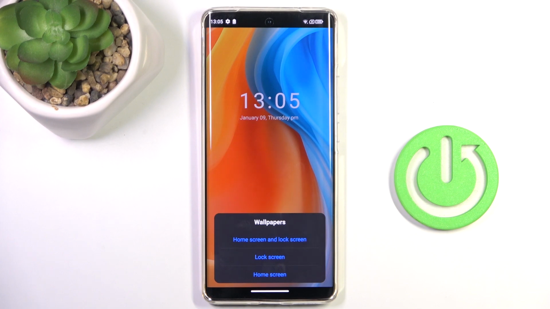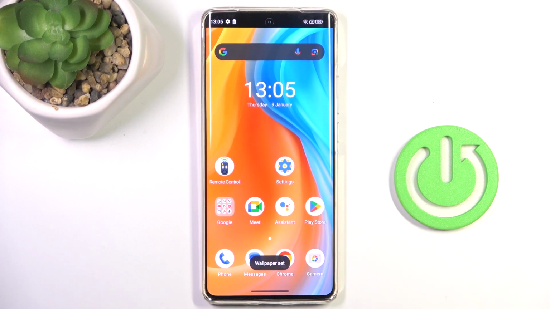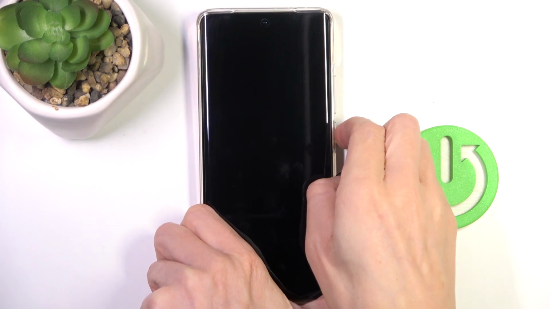Finally decide if it's for your home screen only, just your lock screen, or both of them. I'll pick both, and that's it. As you can see, from now on it is set on both home and lock screen on your device.